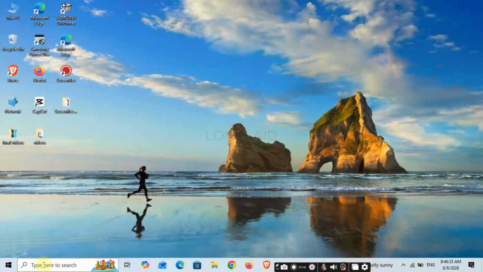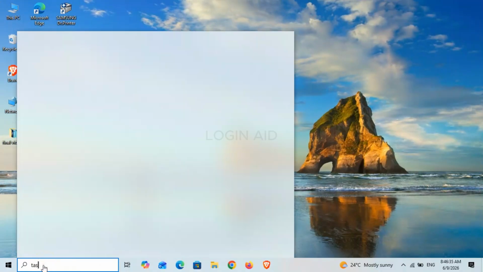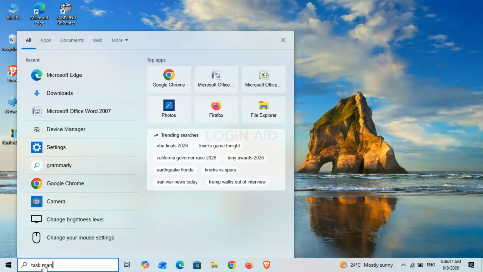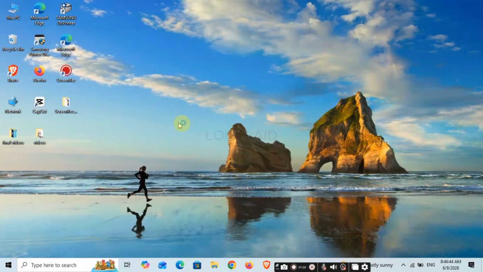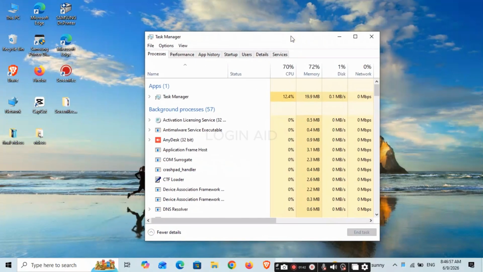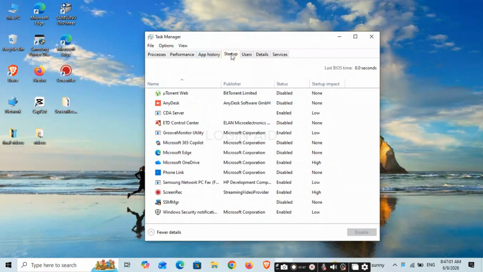Open the Task Manager. Click on the search bar. Type in Task Manager. Find the option for Task Manager and click on the option Open. Now the Task Manager has been opened. Click on the option Startup. You can see the applications over here.